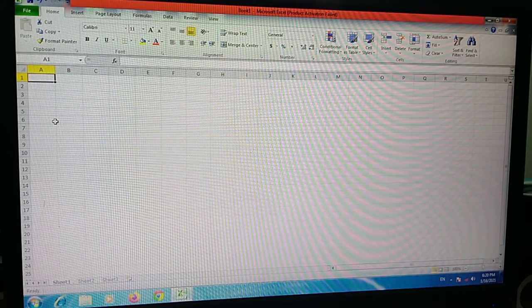Now the sheet tab. What is your sheet tab? Sheet 1, Sheet 2 and Sheet 3. By default there are three worksheets: Sheet 1, Sheet 2 and Sheet 3. In an Excel file you can add more worksheets by clicking on Insert Worksheet. When you click here, it becomes Sheet 4. You can add more sheets.